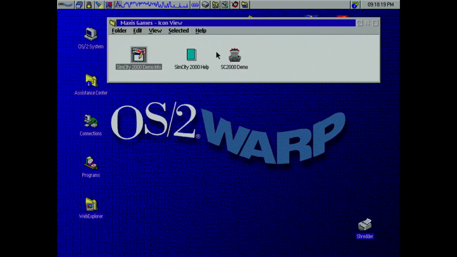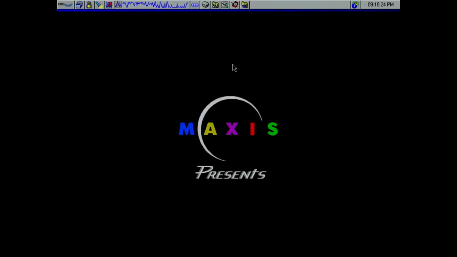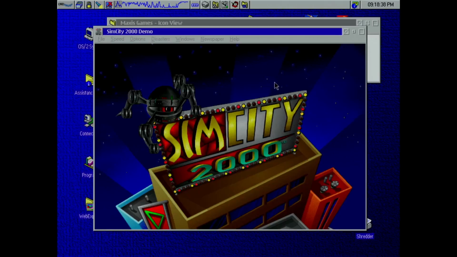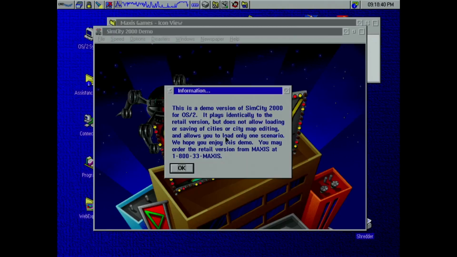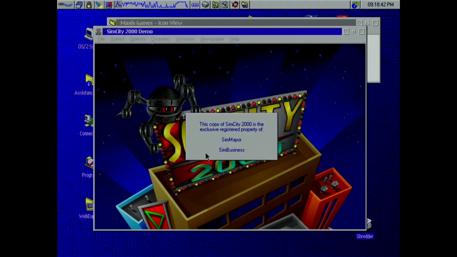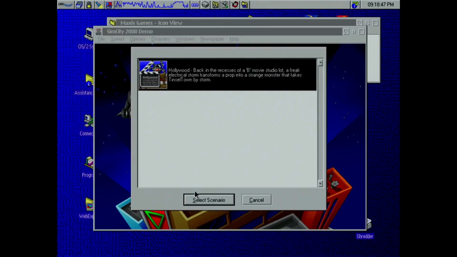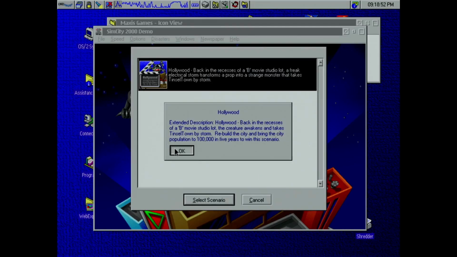It turns out there's quite a good selection of games actually released. Here's a classic. Don't know why that came up? Go away. Anyway, it's gone. This is a freebie one. Yeah. Only has one scenario. Hollywood with its monster, isn't it?